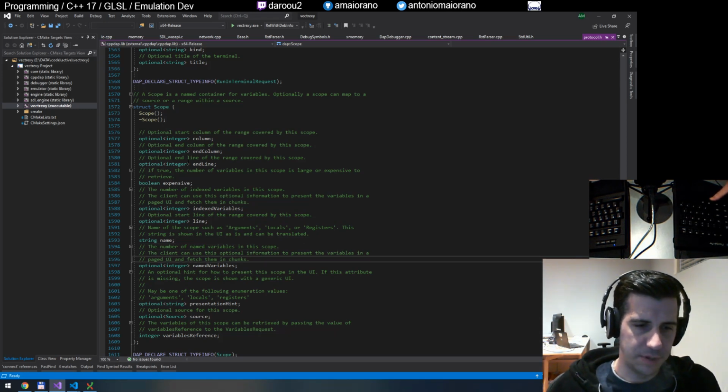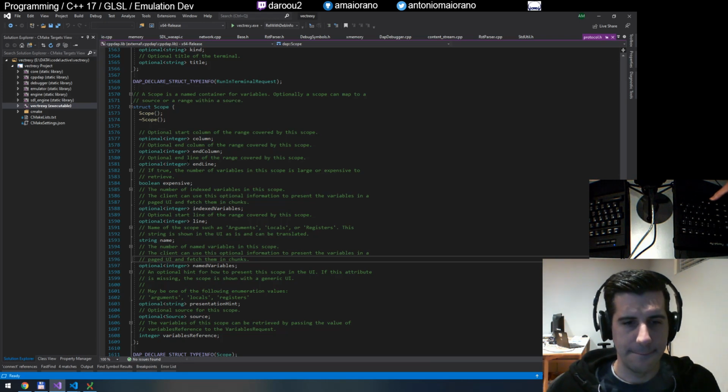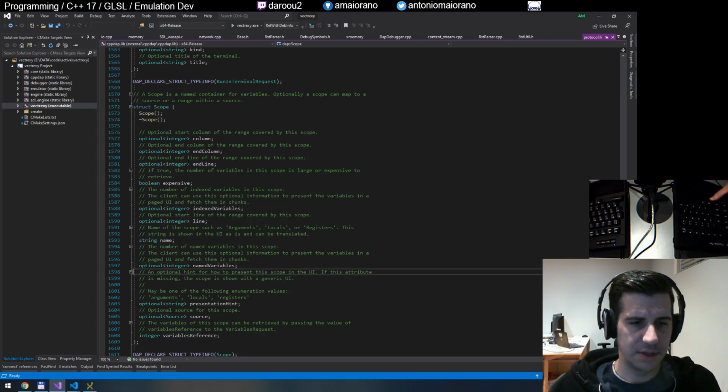Number of named variables in the scope. The client can use this optional information to present the variable in a paged UI and fetch them in chunks. Not quite sure. So maybe if you have thousands of variables, you can set this here and then, yeah, I'm not sure yet what that means.